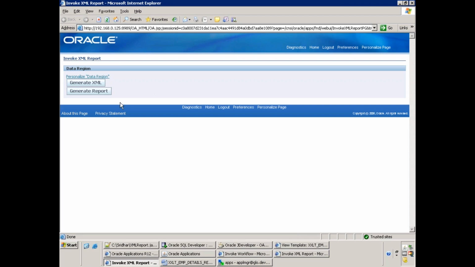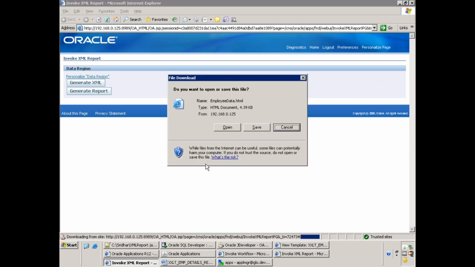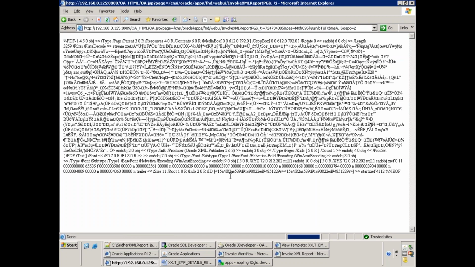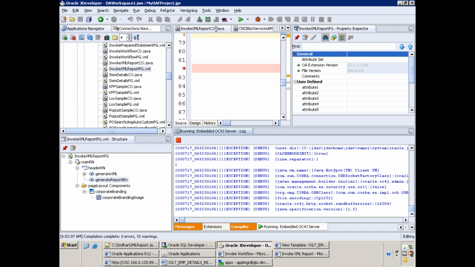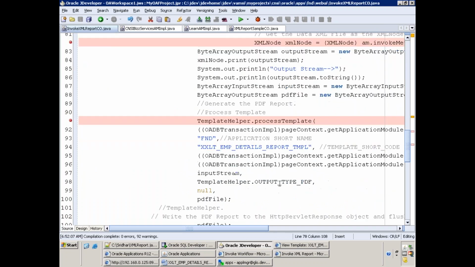Yeah. So click on the button. Let's see how it works. Right? Can you see the file dialog? Yeah. Click on open. Of course, we have some issue. So let me correct this one. Maybe somewhere I mentioned the output type as PDF. Yeah. So this should be HTML.